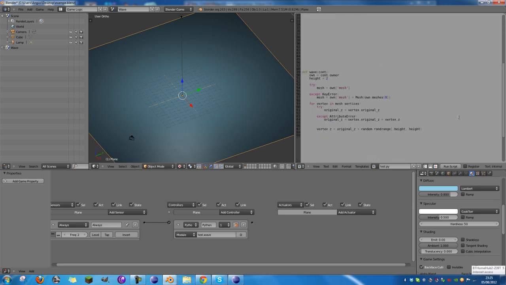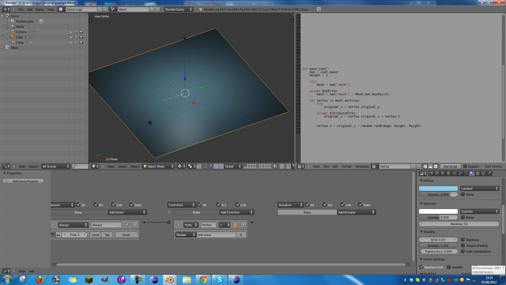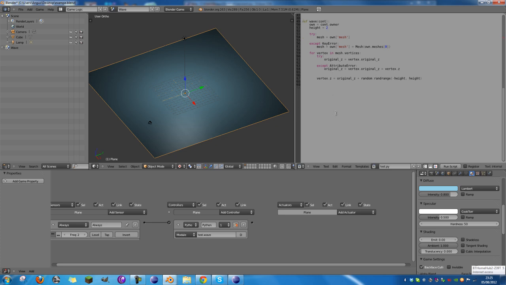If we scroll down, we'll see. We get a height displacement max, and then we create a random number from negative 2 to plus 2, so we get a random float anywhere between that range. We take the original z position of this vertex and then set the new position as the original z position plus a randomly created position in the z direction.